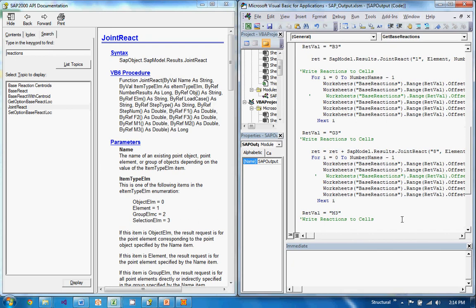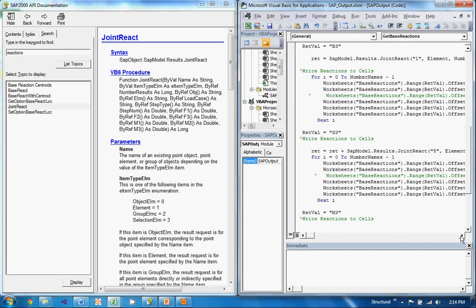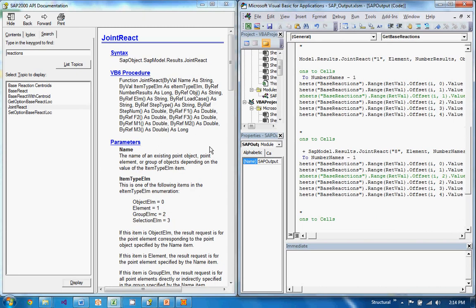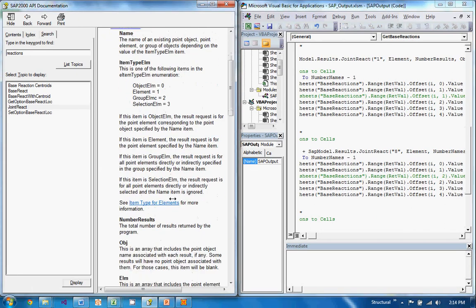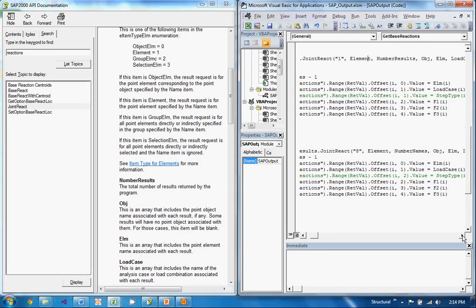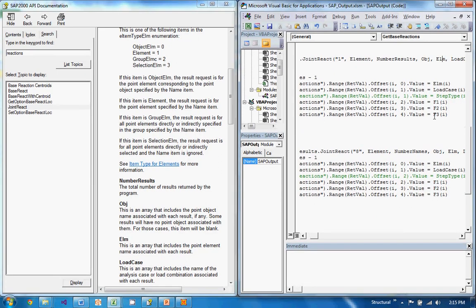Let's do this one. So the first one is the name of an existing point. This one is 1. Okay, so the first one is 1. Is it an element or object? So we'll say that's from an element. Number results, it's the same number results, we didn't change anything. And then yes, object, element.